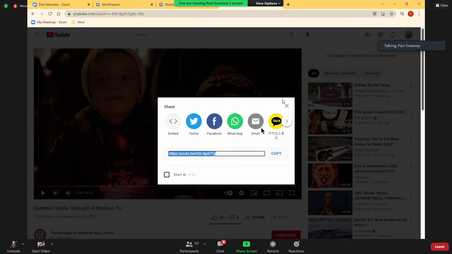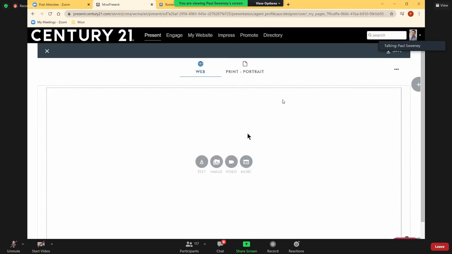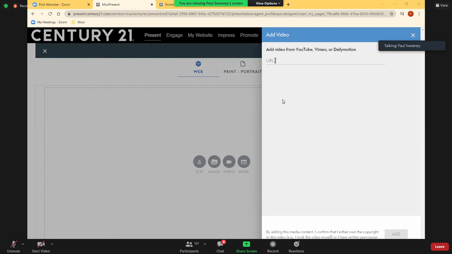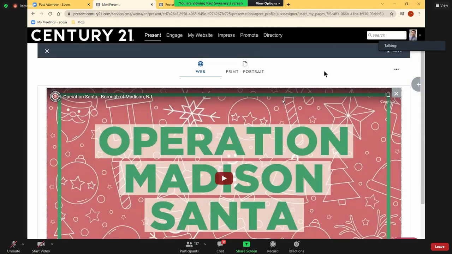Now that I have it copied, I'm going to jump back to my MOXIPRESENT. I'm going to click on video. And here's where I enter my URL. Now, as I was saying, look at the bottom right-hand corner. It has this add button, and that's going to add it. But it also says by adding this media content, I certify that I have permission. I own it. Well, for whatever reason, I can put this video in here. I do have permission, so I can use this one. You've got to be careful, because this is right. So now I can play it if I want to.